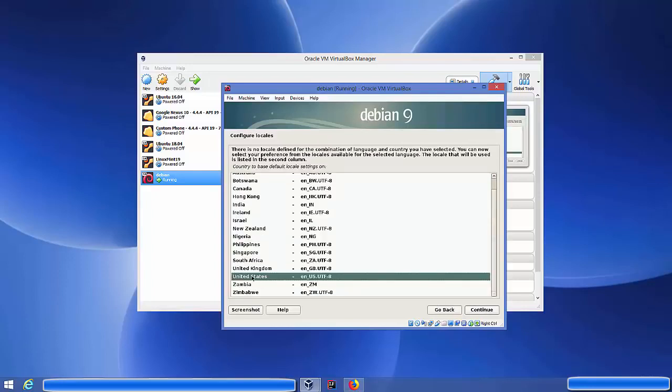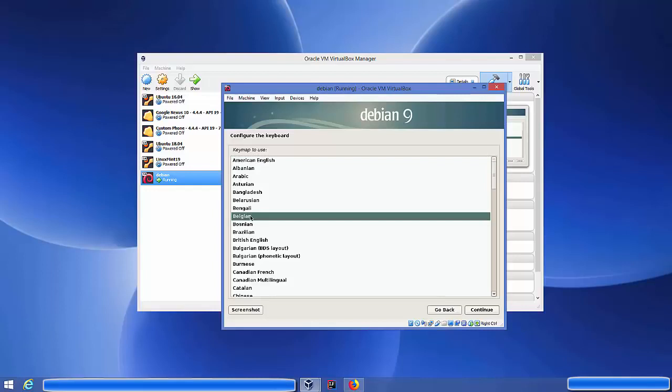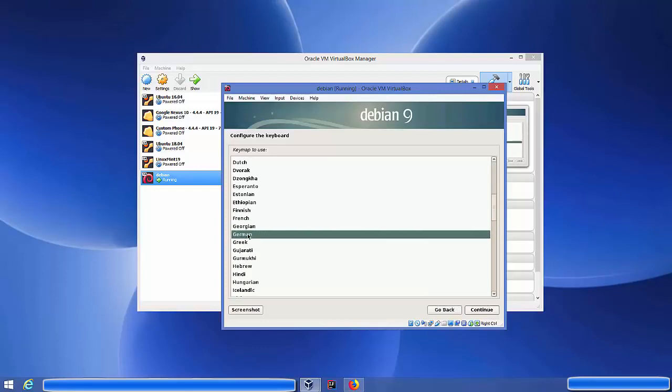Now you need to choose the locale, so I'm going to leave this as default and continue. And then you need to configure the keyboard. So whatever keyboard layout you have, you need to choose the keyboard layout from here. So I'm going to choose the German keyboard layout because I have the German keyboard, and then continue.